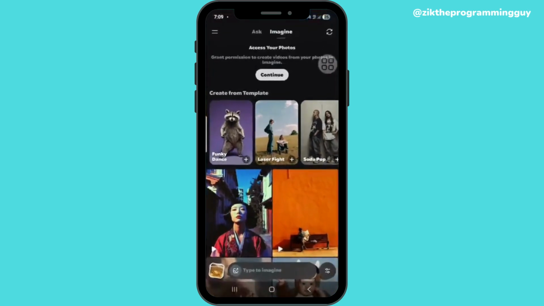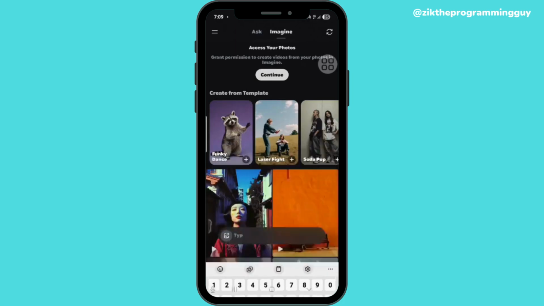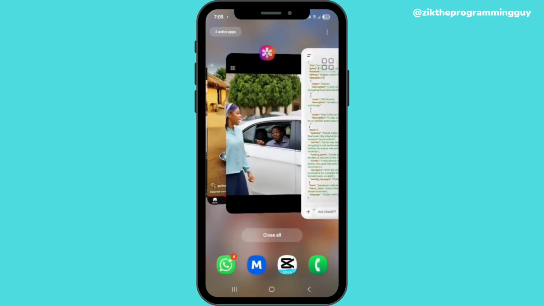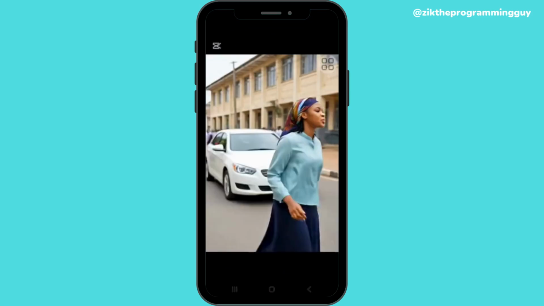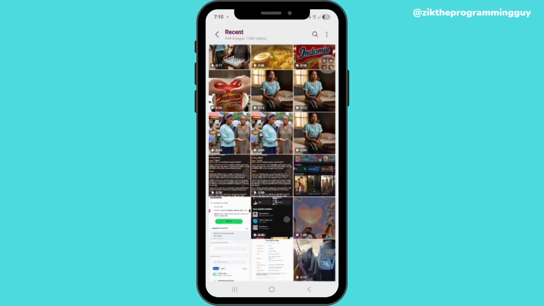So I just copied one and I'm going to paste it, and make sure this is actually on video, not image. So I'm going to paste this right here, and it's going to start generating video, though this one is going to take a lot of time. While it's processing, let me show you the clips I've made already. Let's make the video very fast. So that's just how to make one clip for your storyline.